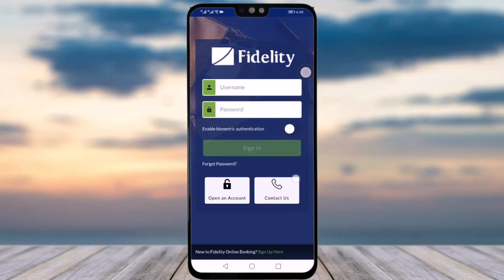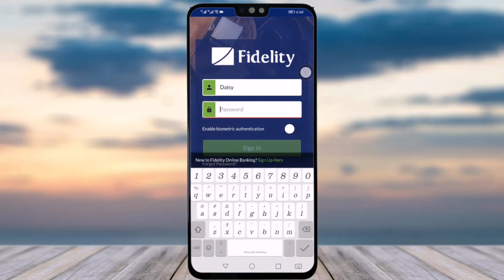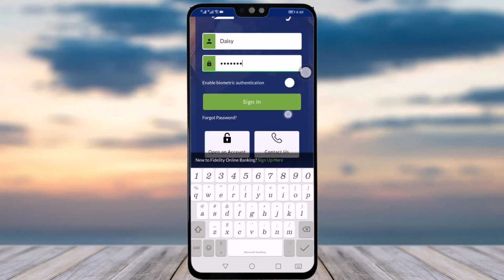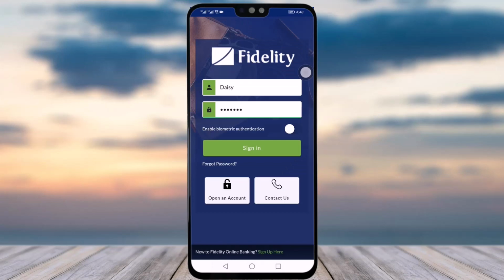And once your app is open, then you will simply see this particular interface where you will have to type in your username, and then you will add in your password. And once you're done with your password, you will simply see this option called sign in, where you will simply tap on it and then you will get signed into the account.